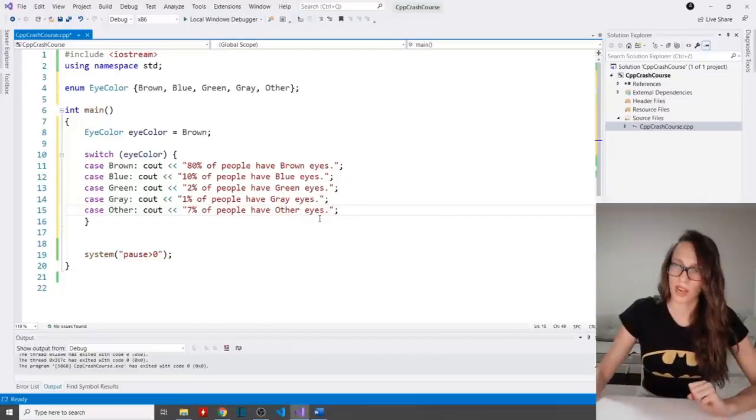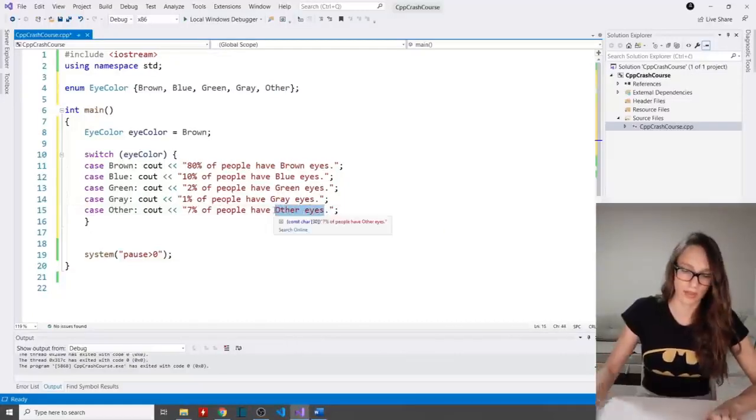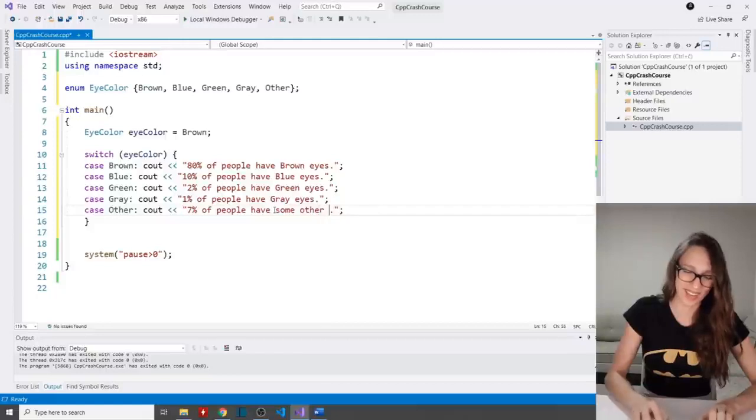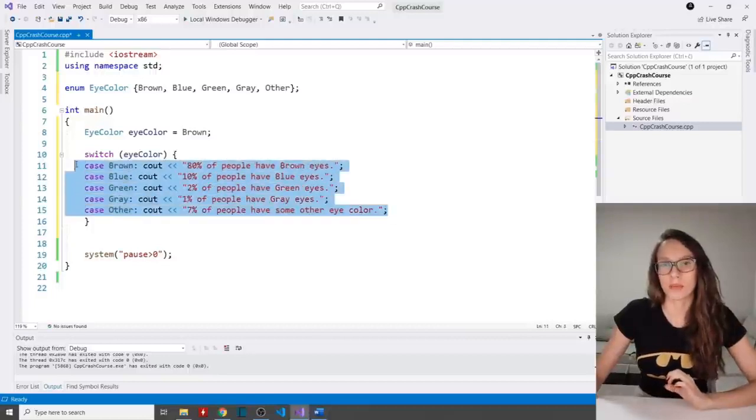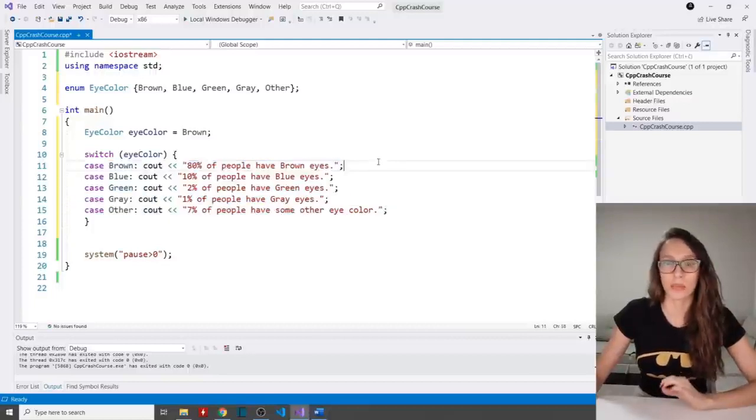7% of people have other eyes. No, 7% of people have some other eye color, like this. Okay, now one thing that we are missing here is going to be break statement.